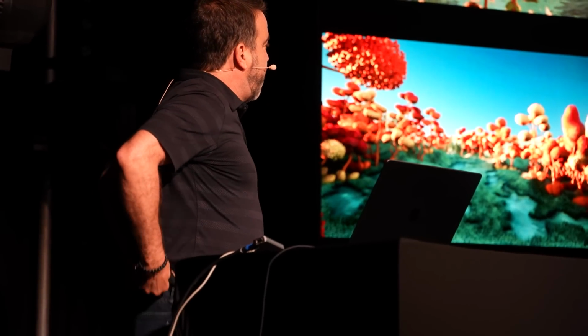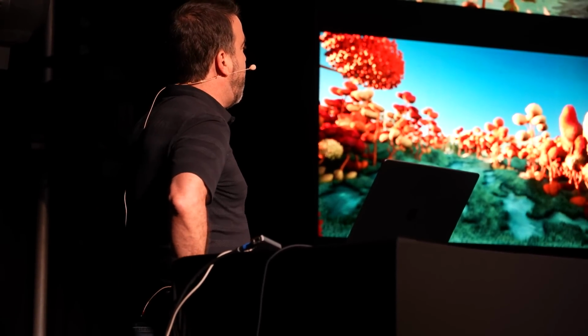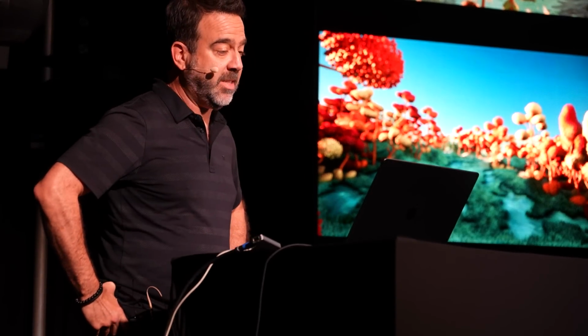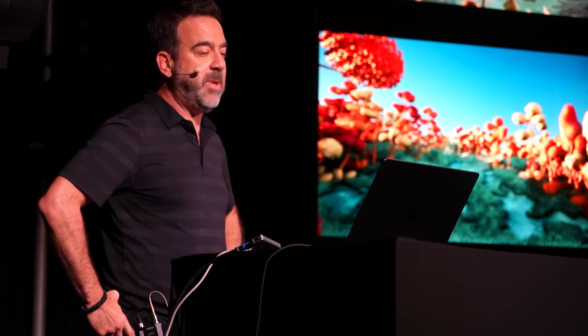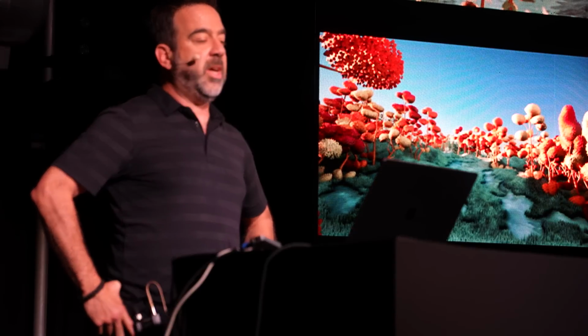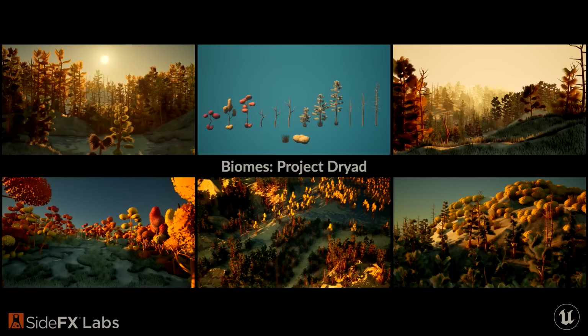So in particular with environments, I'm going to talk about Project Dryad, which is a biomes project from the team of SideFX Labs. It's currently in alpha, but I know a lot of people have known that we've been working on this for some time. And so by popular demand, we are going to make it available early so that you can get out there and try it out and give us some valuable feedback. We want to hear from you and hear what you feel about the tools.